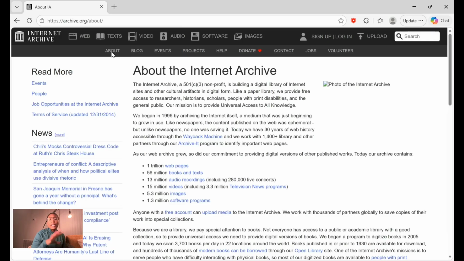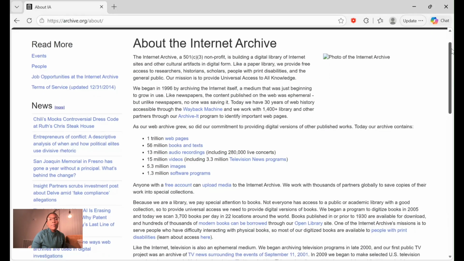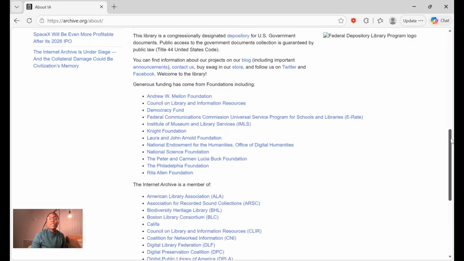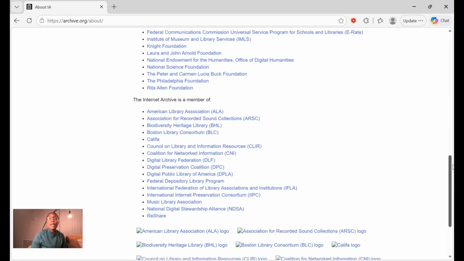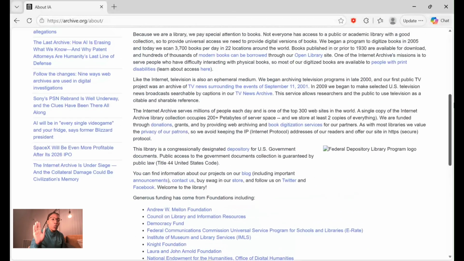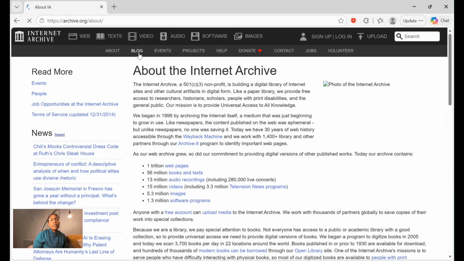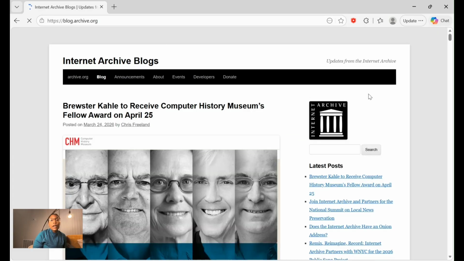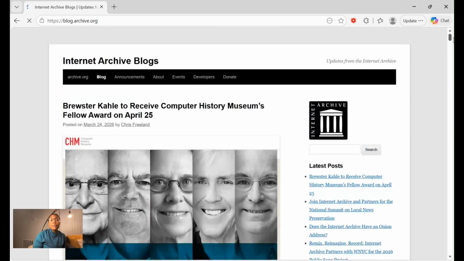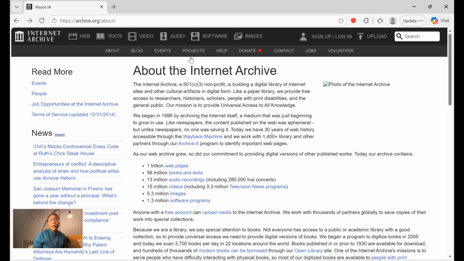So under About, this page is going to give you a little bit more information about the Internet Archive, who they are, what the purpose is, some of the foundations that have helped to fund them, and their affiliations, including the American Library Association. Whoop, whoop. You have your blog here for those who are interested in following that, and it is kept up to date. It says posted March 24th, 2026, this latest blog post there. And this is something that kind of stands on its own the way that the Open Library does.